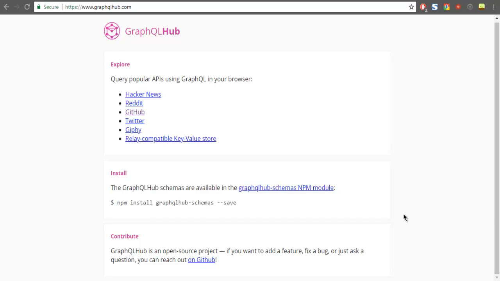So let's see how to create your first GraphQL query. And for this, we are going to make use of GraphQL Hub. So go to graphqlhub.com, and here you see some of the APIs such as Hacker News, Reddit, GitHub, Twitter, Giphy, and our Relay compatible key value store. So for that, we are going to choose GitHub.